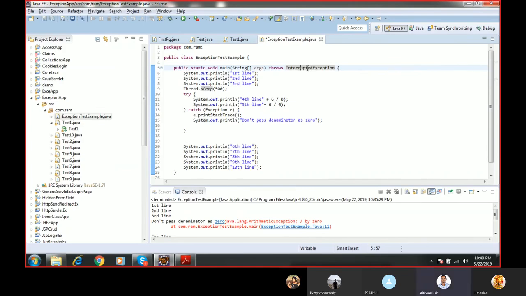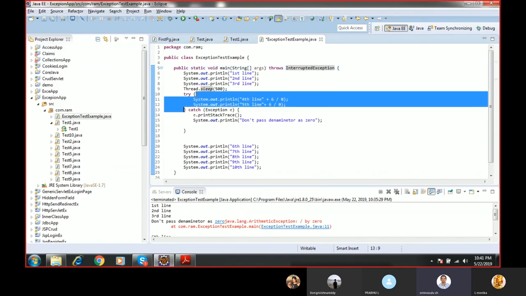So how can we handle these checked exceptions? The checked exceptions we can handle in two ways. One is by using the throws keyword. The other way is by using try catch block. Then how can you handle unchecked exceptions? Unchecked exceptions can be handled only by using try catch block. This interrupted exception cannot be handled by using this throws keyword.